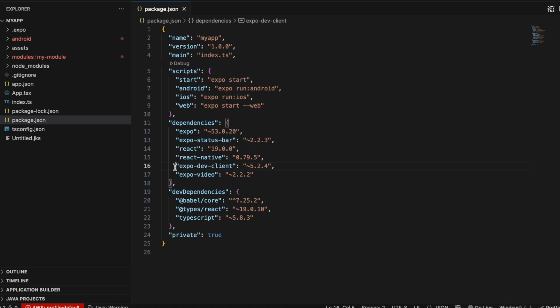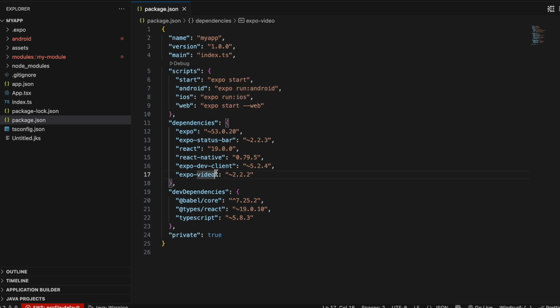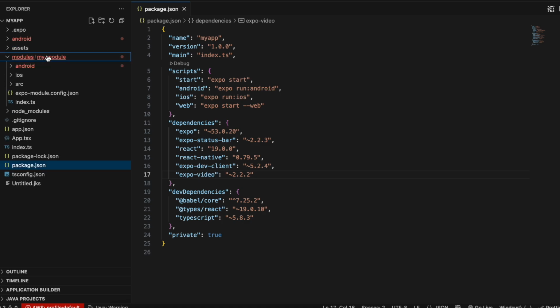Anyways, like I said, you don't really need to install this dependency because I'm not really using it. But if you want to really make it work with Expo Video, once the video has been recorded, play that video inside Expo Video Player, then you can maybe install this dependency as well. I'll also show you what I have tried, so that maybe you can build on what I have already built. Next, you need to go to modules, my module.